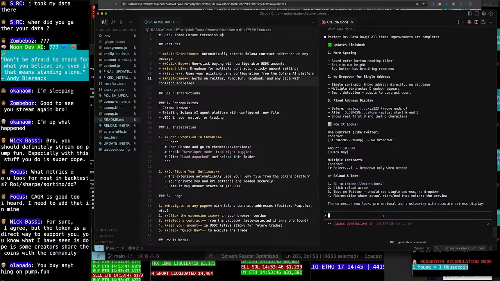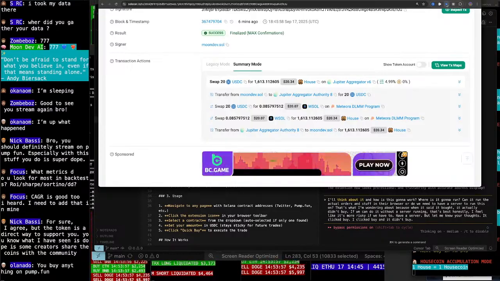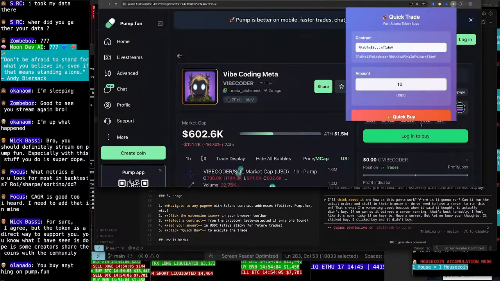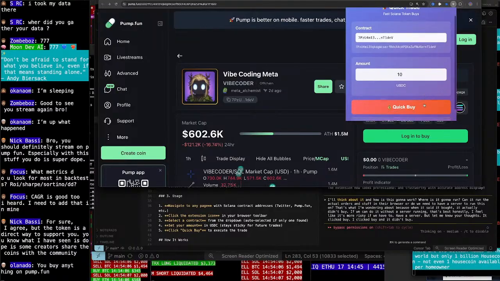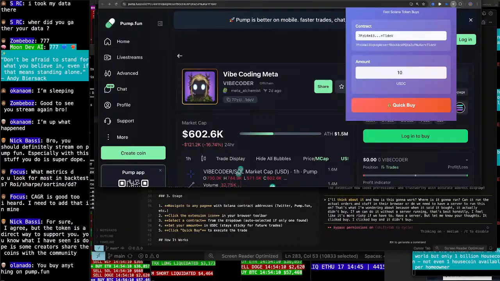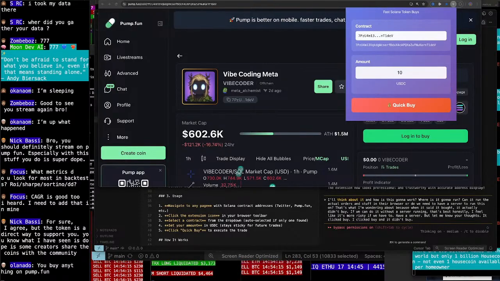I clicked buy and it didn't buy. Let me try it a few more times, because not all transactions go through. Quick buy. Trade successful. Quick buy again. Trade successful. Make sure I still have USDC, because you know I've been buying houses.